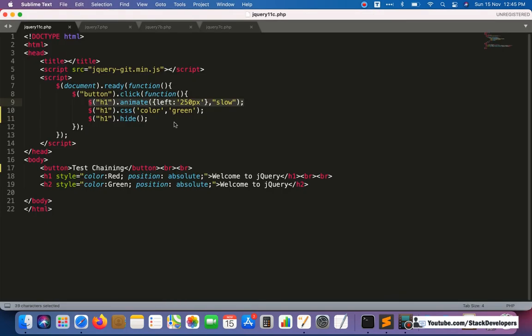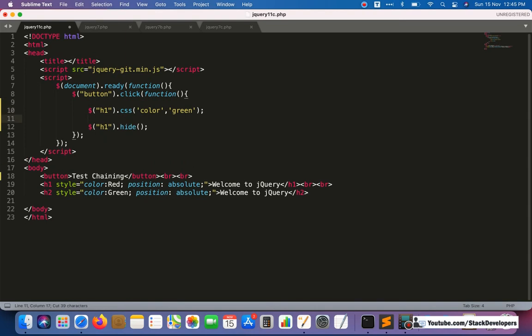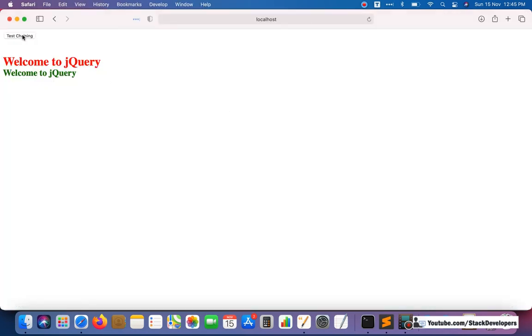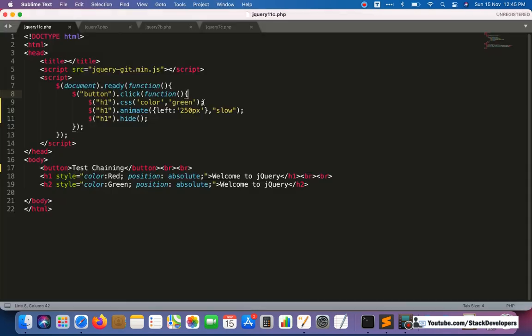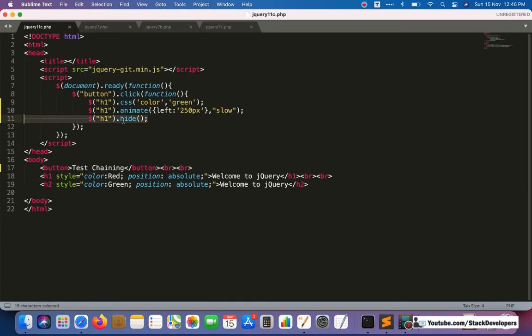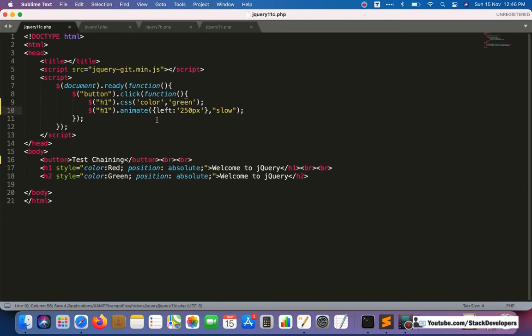And what we can do, we can first make it green. After that we can slowly move it to the right side. Okay, and after that we are going to hide. Now I'm going to show you. See here, all the three effects go on. That is the advantage of the callback, that one after another one effect is working. But here see this hide, I'm going to remove this hide because hide is creating the issue for us.